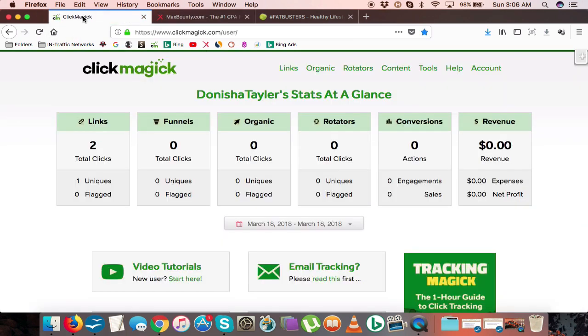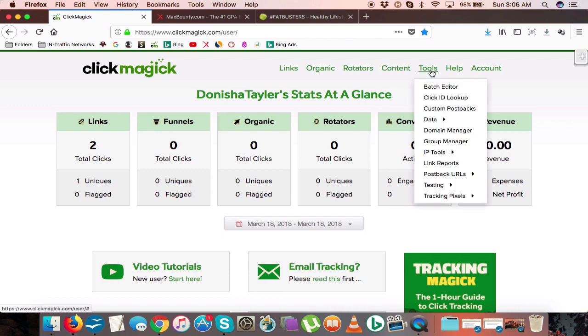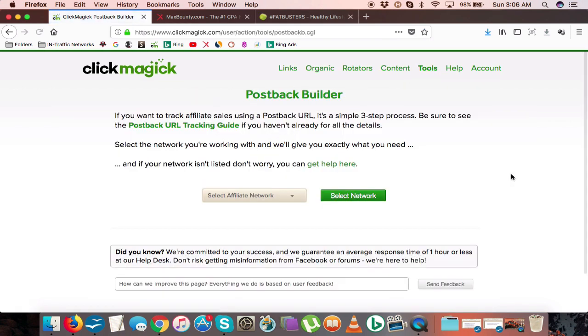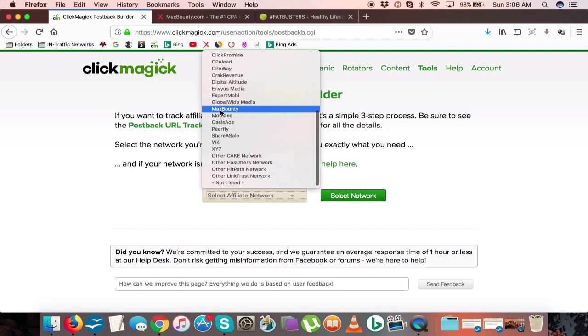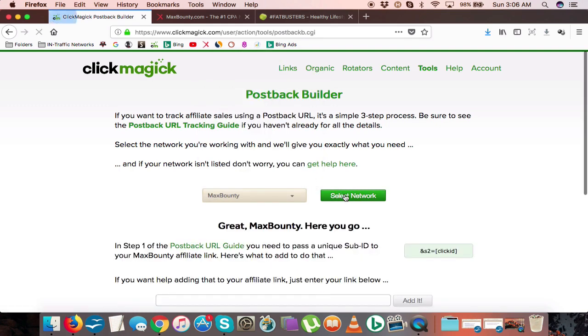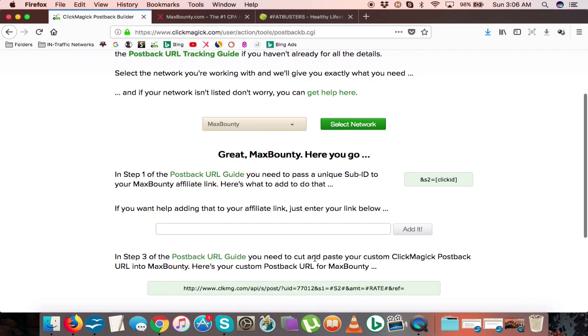And you come over to ClickMagick. Once you come here, you go back to where you set up your postback pixel. That's Tools, Postback URL, Postback Builder. You select your affiliate network. For me, it's Maxbounty. You hit Select Network, and then you put your link in here.